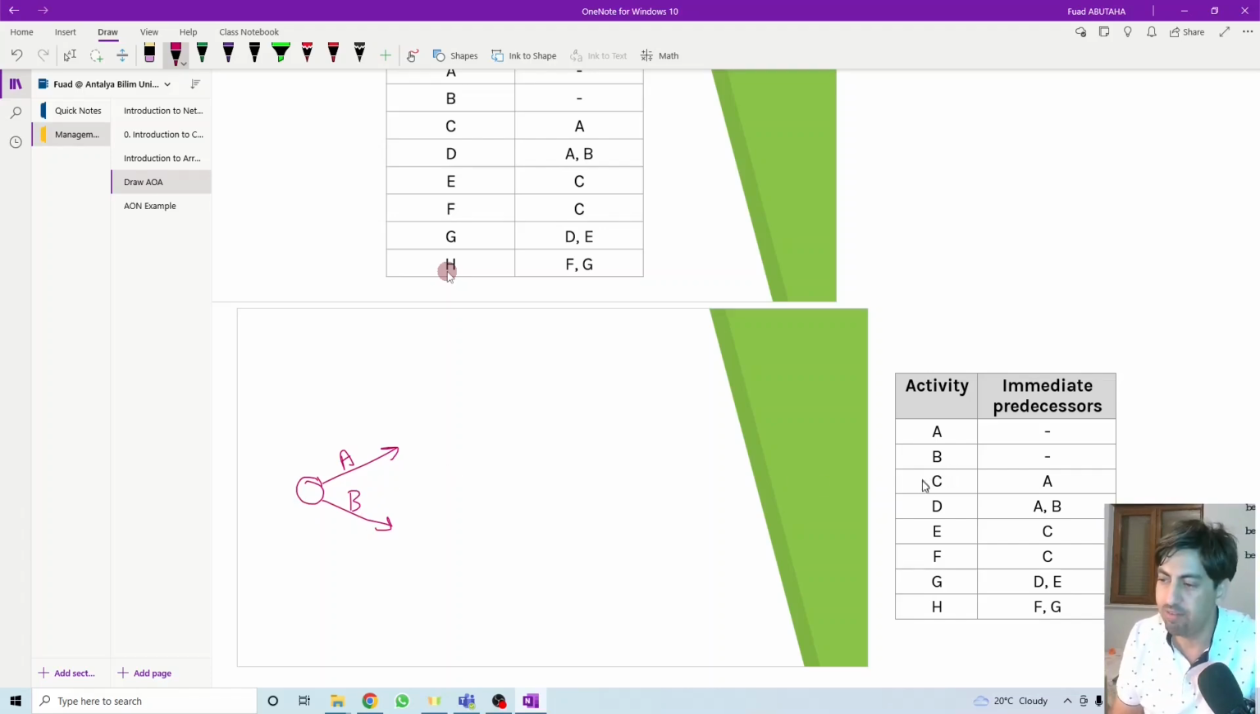Then what else? We have activity C. It depends on A. So activity C starts when A is finished. A starts here and A finishes here. As long as A is finished, activity C can start. So we have activity C here. C depends on A. It means as soon as A is completed, C starts. A starts here, A finishes here. As soon as A is finished, C can start.